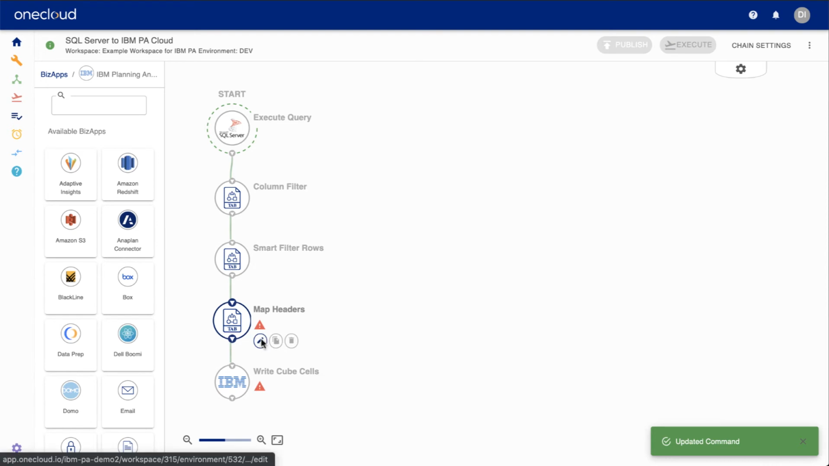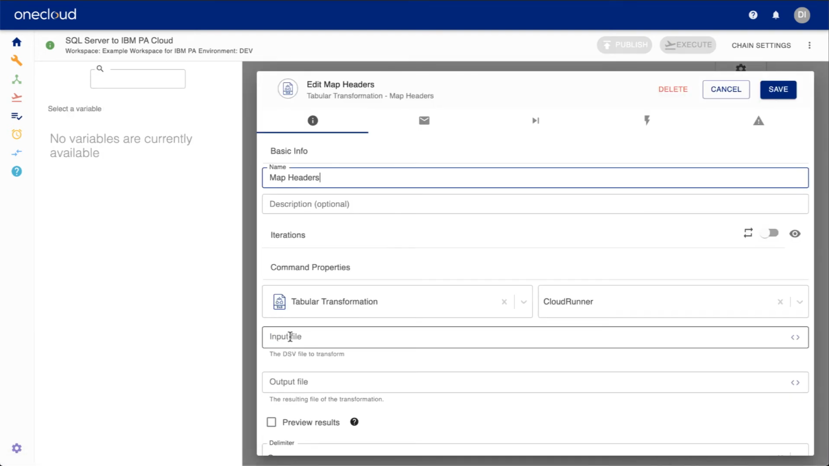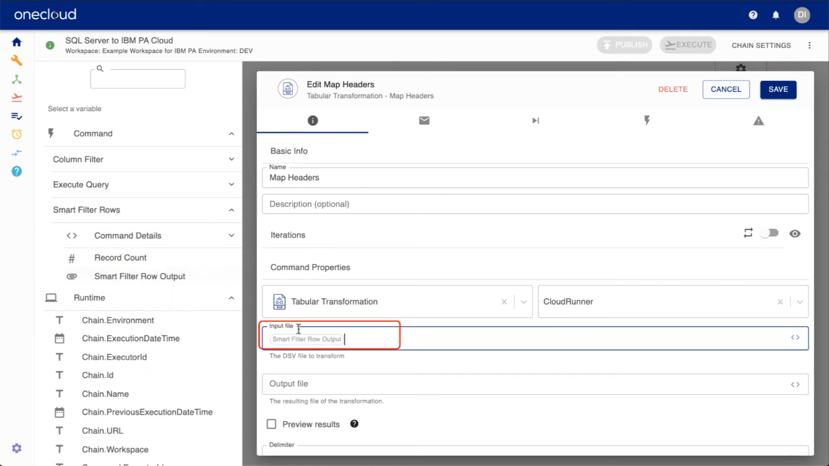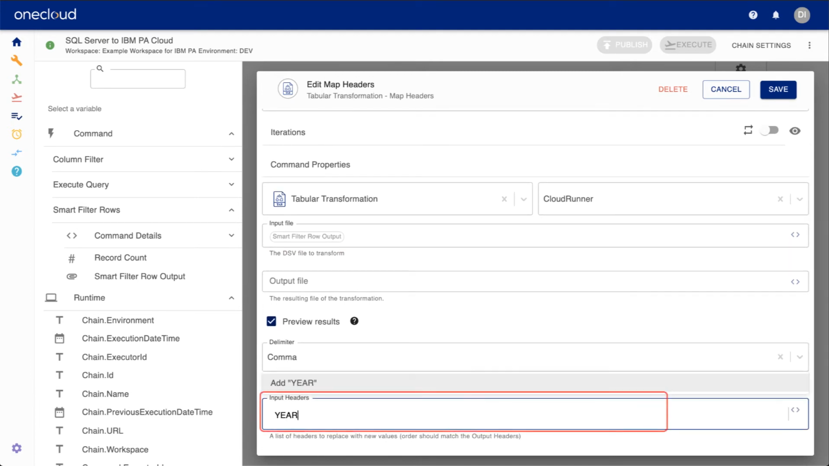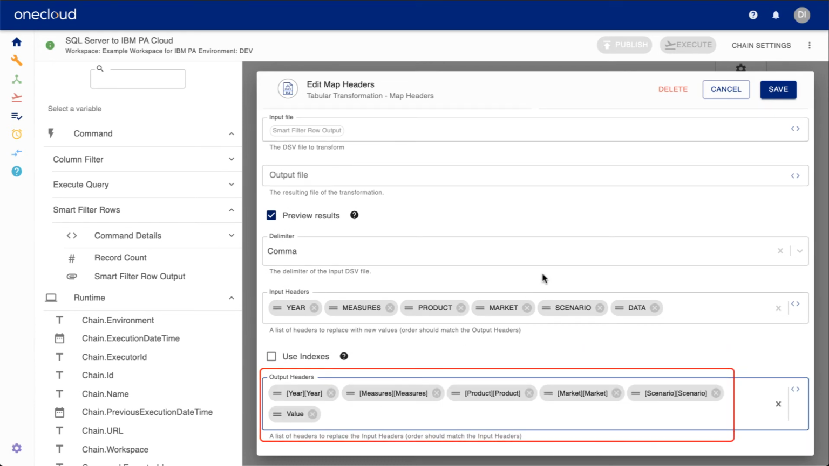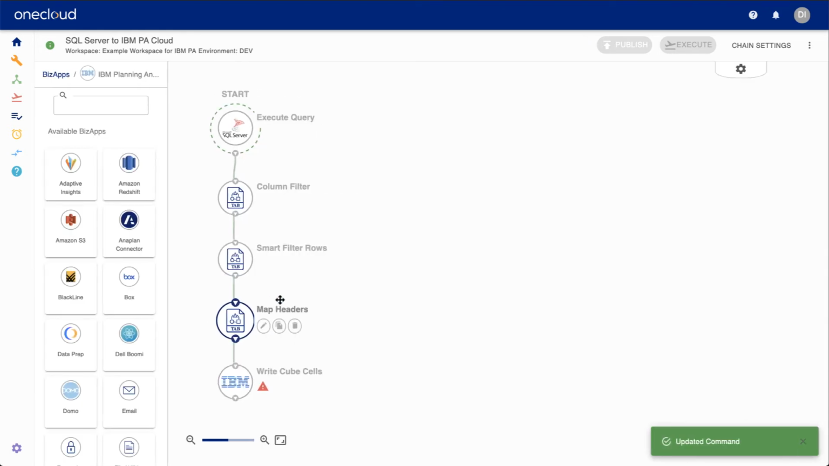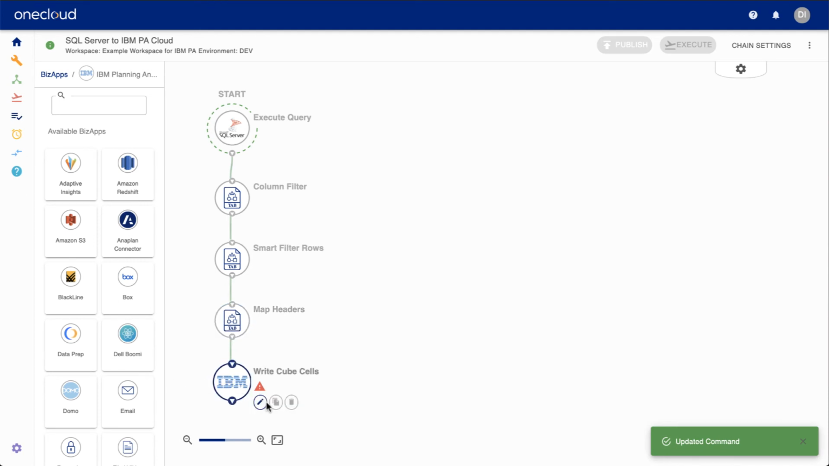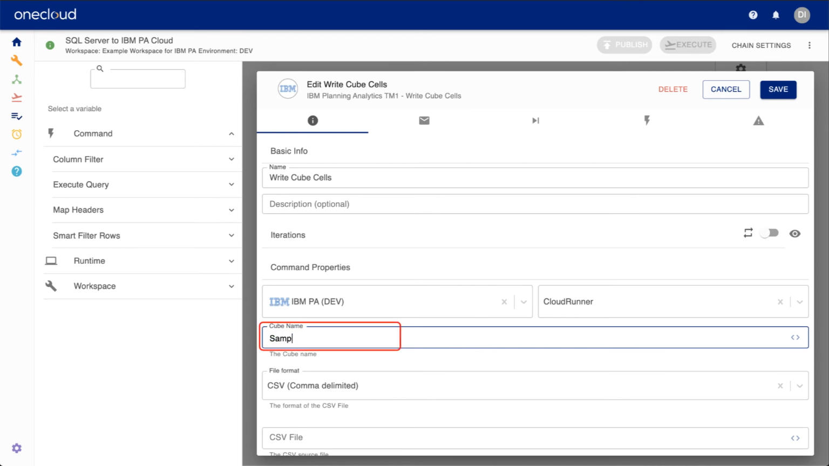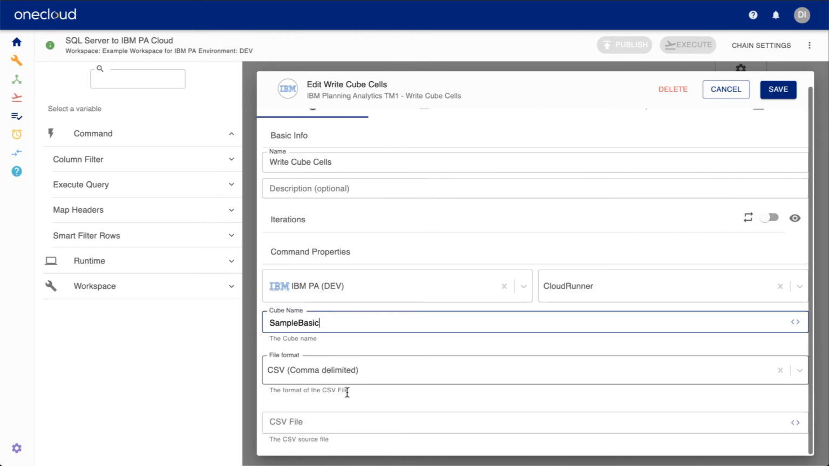The final transformation will map the headers to a format expected by Planning Analytics to natively write to a target cube. The last command actually writes the data to the target Planning Analytics cube. Configure the cube name and the source target format.